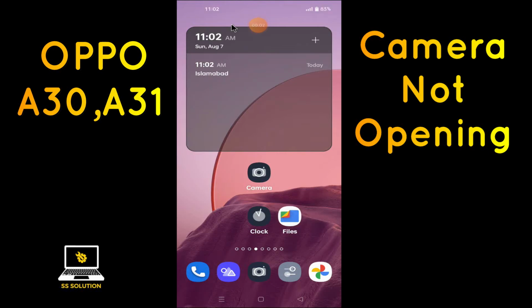In today's video tutorial, I will show you how you can fix the camera app problem in your Oppo A30 and A31 devices. If you are having any problem related to the camera app, like your camera app is not working or any other such issue, you can fix it by following the few steps as I will show you in this video.